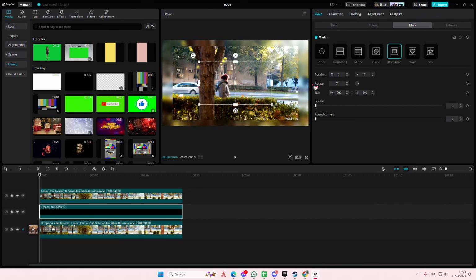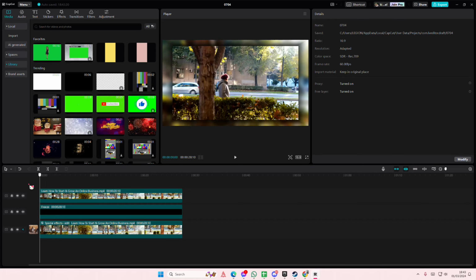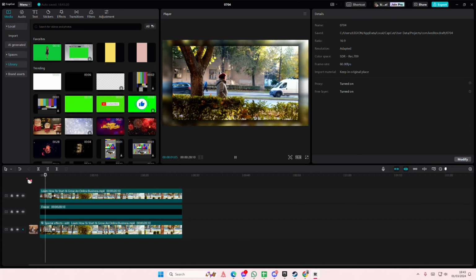Go to mask, select rectangle, and create this kind of border and feather that out. That's it, super simple, but I hope this tutorial was helpful for you guys.